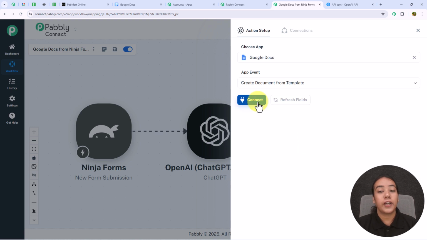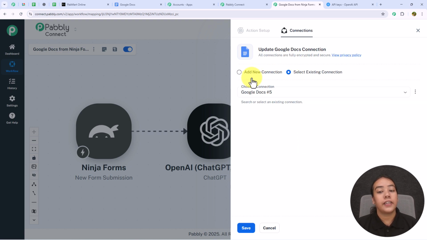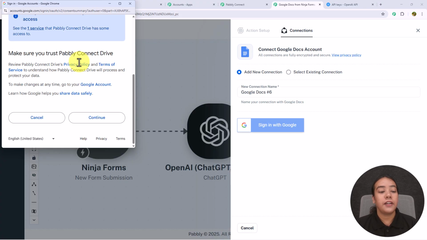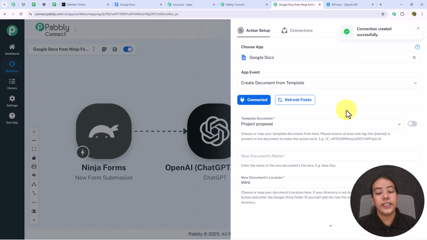After that, I'm going to connect my action setup, and here again to connect or update my action setup, I have two options: add new connection and select existing connection. If you already have a connection, you can select the existing connection. For now, I'm going to add a new connection and sign in with Google. After that, I'm going to provide all the access, and here my connection is successfully created.